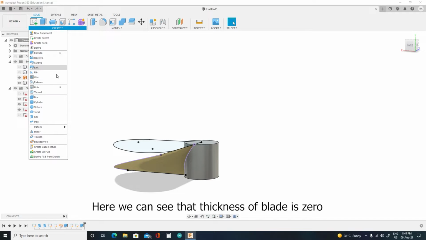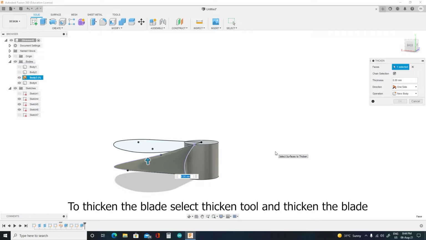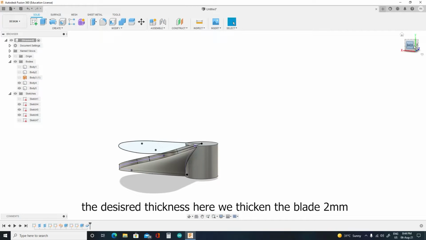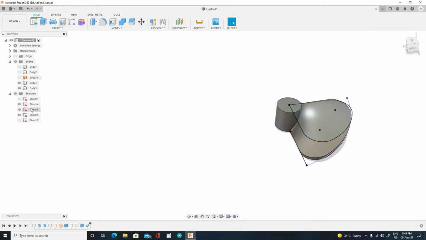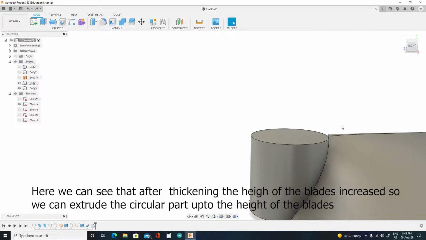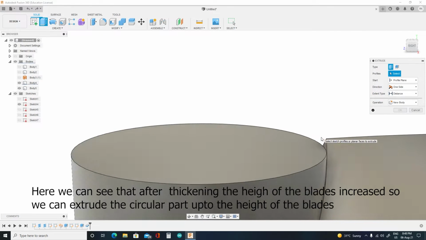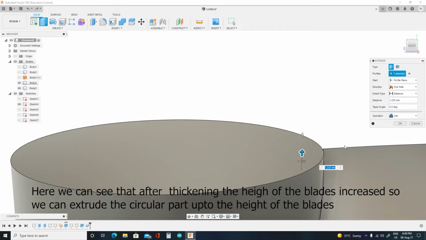Here we can see that thickness of the blade is 0. To thicken the blade, select the thicken tool and thicken the blade. The desired thickness, here we thicken the blade 2 mm. Here we can see that after thickening, the height of the blades increased, so we can extrude the circular part up to the height of the blades.